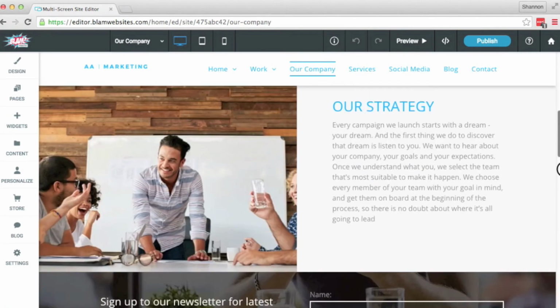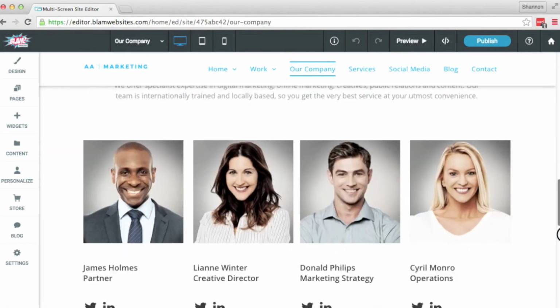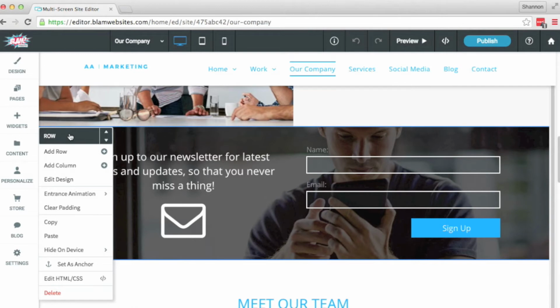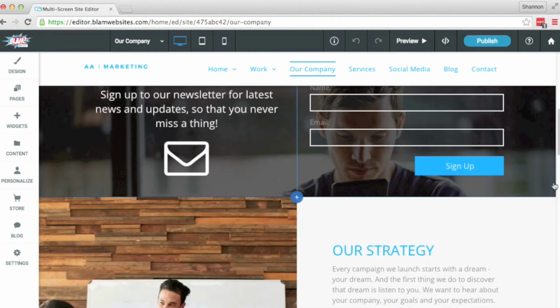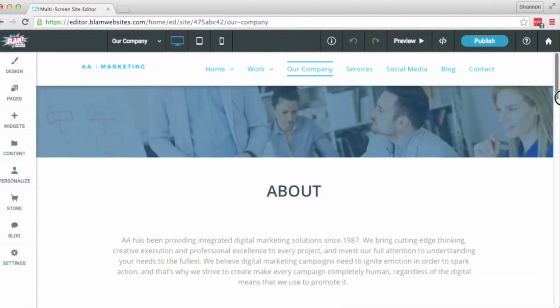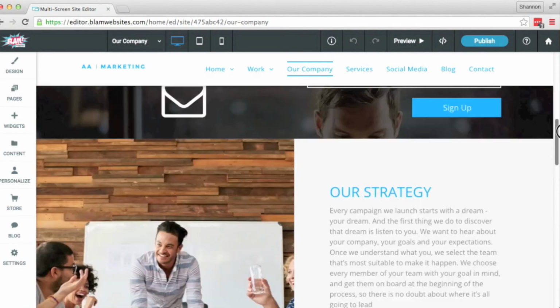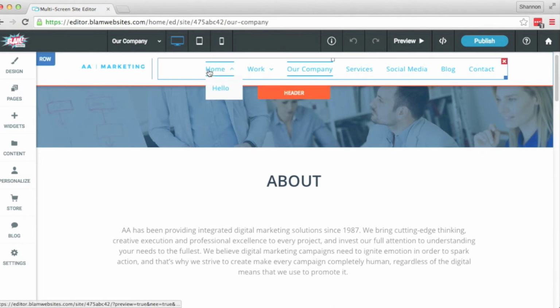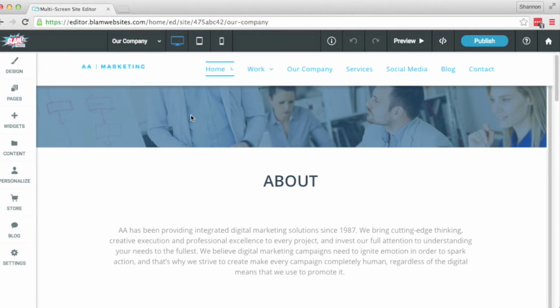But I may decide that I don't like the placement of it. So I may go into my little blue row tab again. And you can see here we've got some little arrows, so I can move the row up or down. So if I just select up, you can see now that it's moved it above that other row on the website, so it's just replaced that row. Okay, so hopefully that makes a little bit of sense to you.